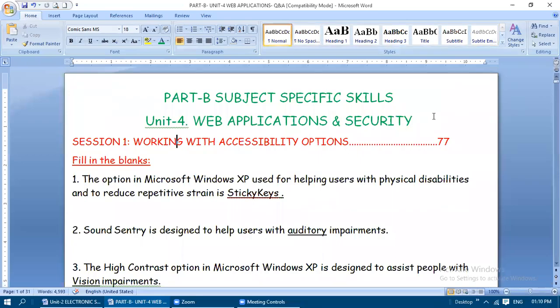Today I'm going to discuss part B subject specific skills, and that is two units I'm going to revise today. That is unit 4, web applications and security. In that you need to learn session 1 to session 8. In the same manner, in unit 2 you need to learn sessions 2, 3 and 4. So for your exam you need to revise these portions. I'm going to revise these sessions one by one.